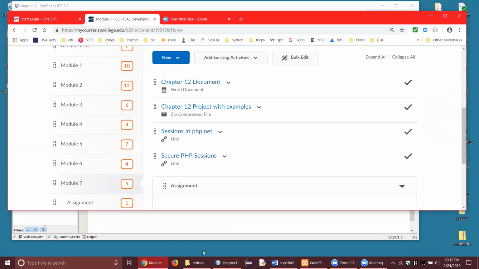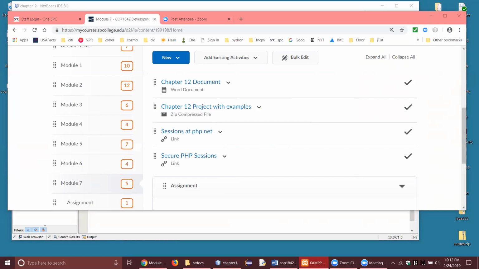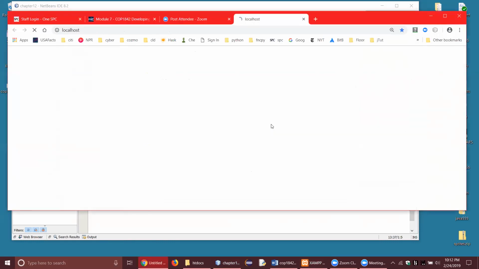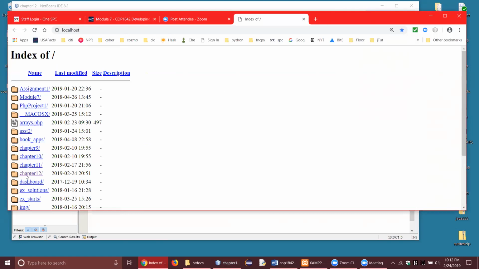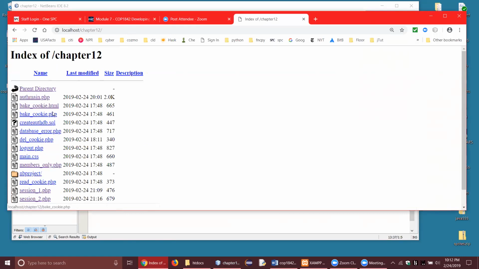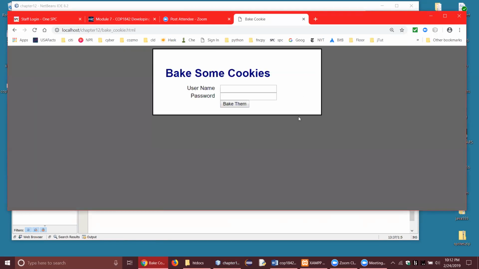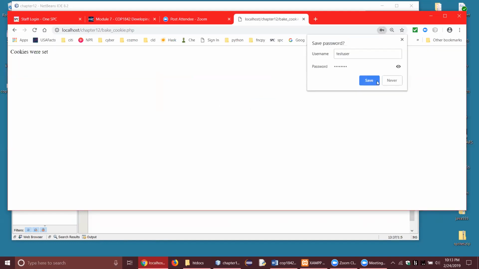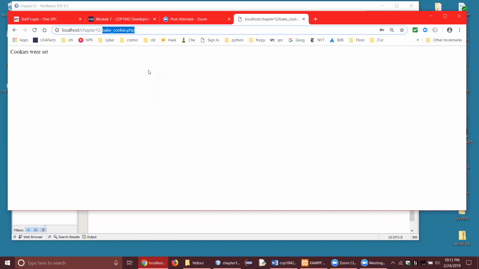Open up my browser here. The easiest way for me to do that is I'm just going to click on admin in my XAMPP and go to the chapter 12 folder, and I want Bake Cookie. All right, so I'm going to put in here test user, and the password is going to be password, which is, of course, horrible. But all right, we just baked the cookie.